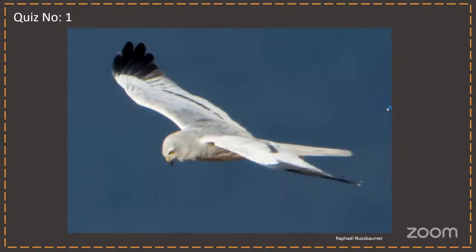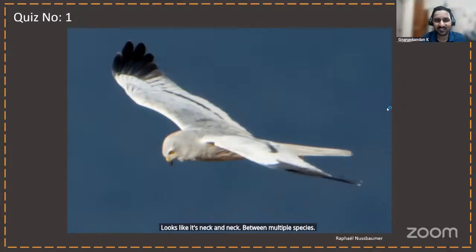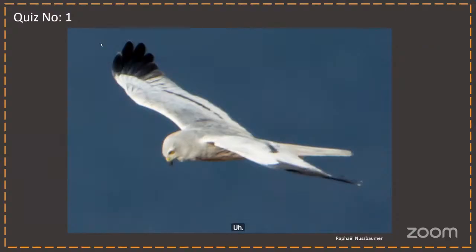Looks like it's neck and neck between multiple species. Wow, I am unable to see it. Can we close it and then see the results? A few more seconds. Okay, good.